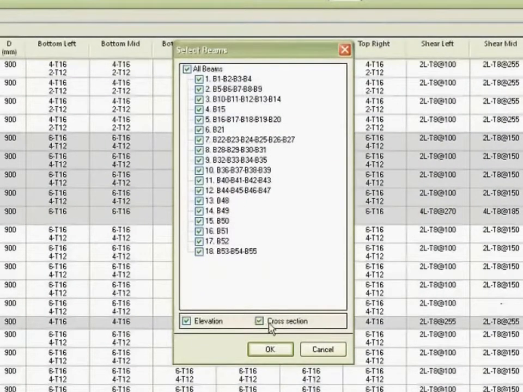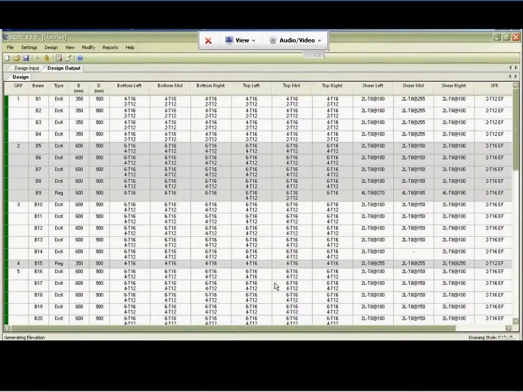I can also go and generate elevations for one or all beams. I can say all beams. I can generate elevation and cross section, or either or both. I just click a button. The software will draw the elevation and cross sections.